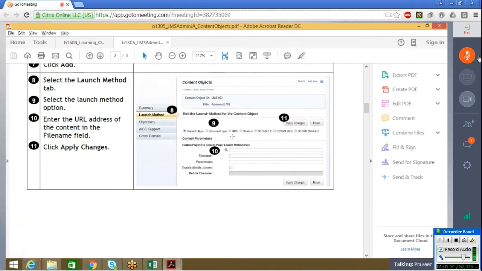Basically, when we select AICC as the launch method, we should give the file name and we should also give the link. That is the tool, the development tool at the beginning stage when we create the content object. We should be giving the tool also, from which software we are going to pick the content.